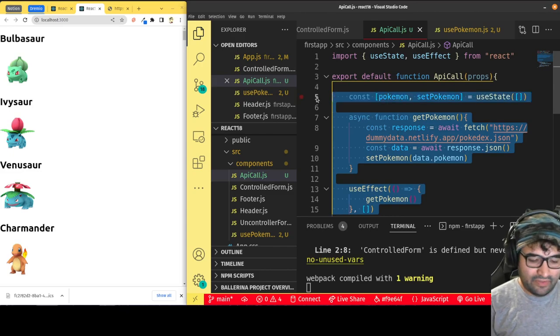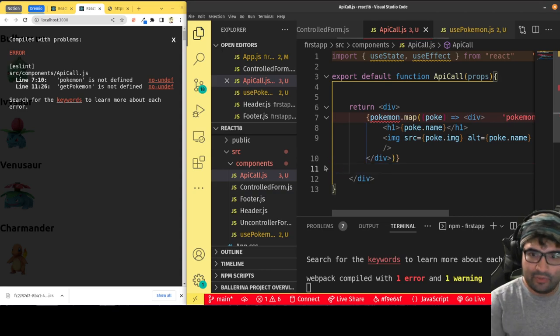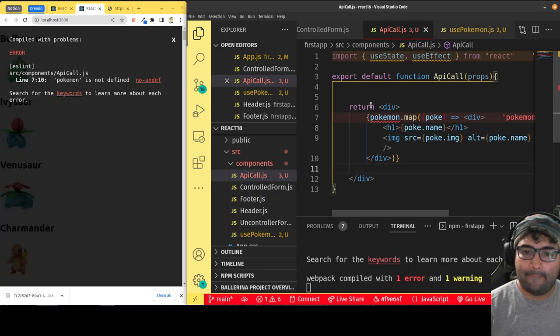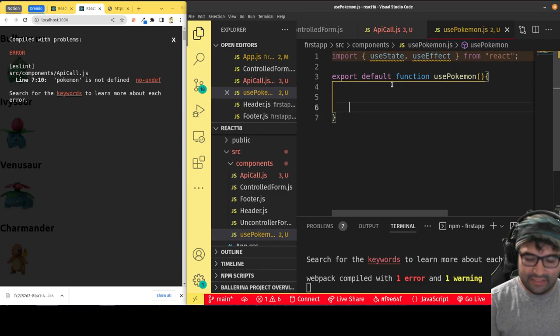I'm going to copy all this logic and take it out of here. I'm going to get rid of this button. We're not going to need this button anymore. Okay, and that's all going to error out for a second, so we'll leave it. But I'll move it into this function here.